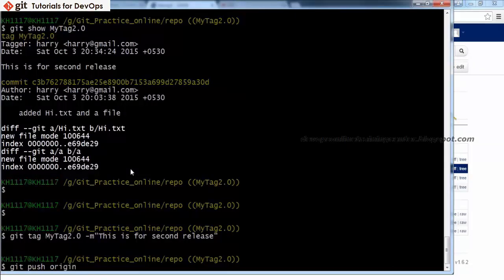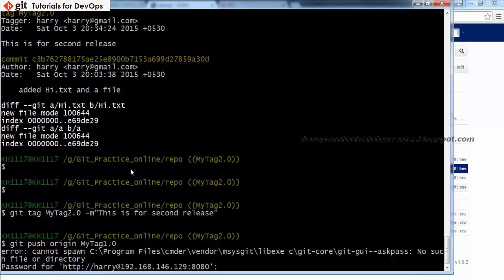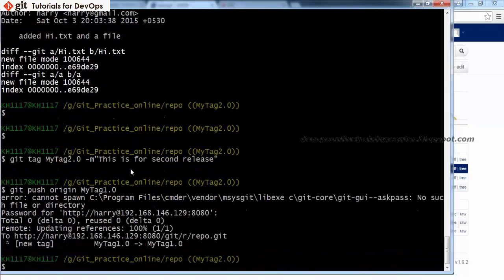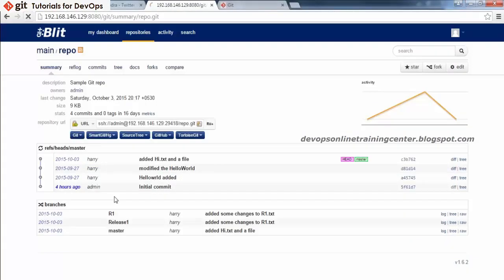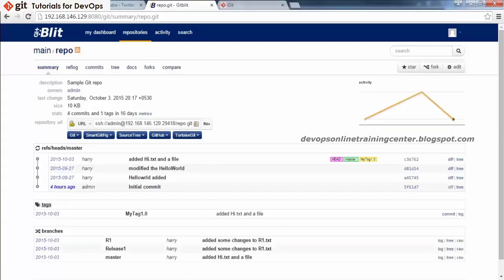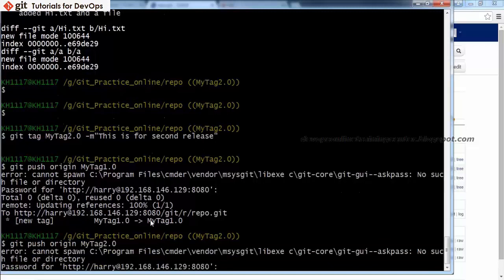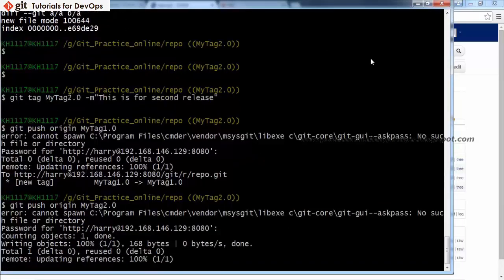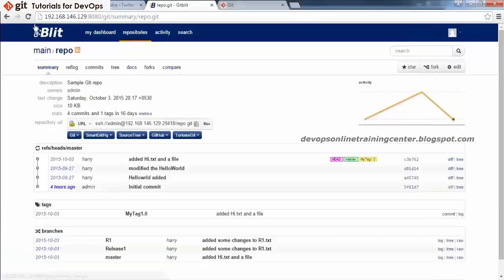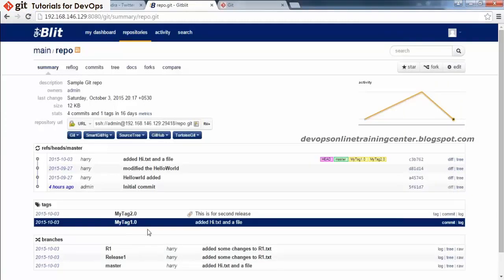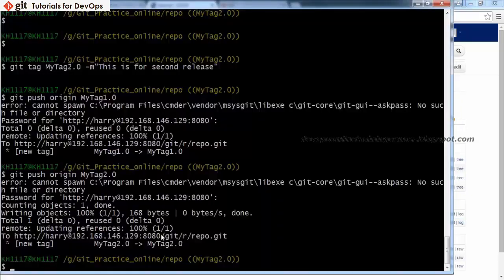So you want to push my tag 1.0 first. Push it now and cross check it here. Can you see tags here? My tag 1.0. Similarly, you can push other tags too, like 2.0. Just refresh it. Now can you see the 2.2 tag as well? So you can push all the tags.